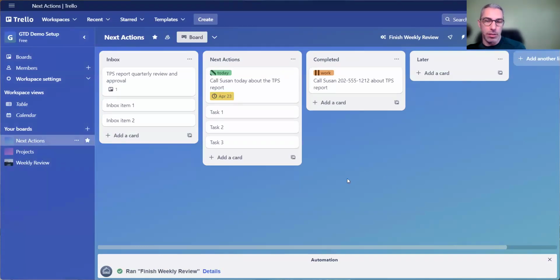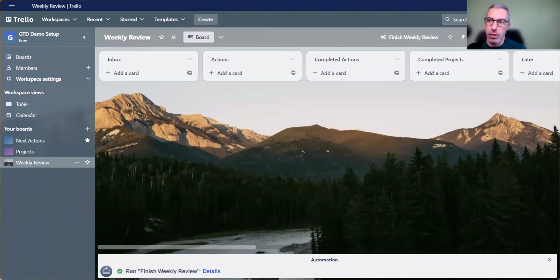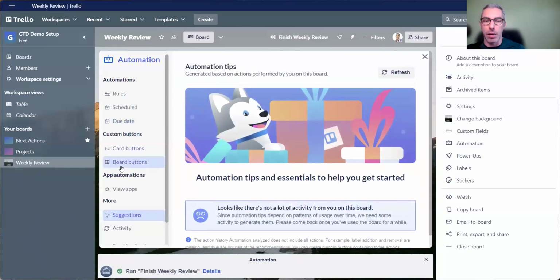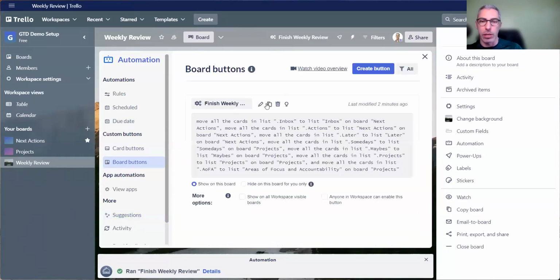I like to manually press the finish weekly review button, and you can see here that it's showing up on every board, and I actually like to turn that off. I like to have the automation set up so that the board button is only available on the weekly review board.